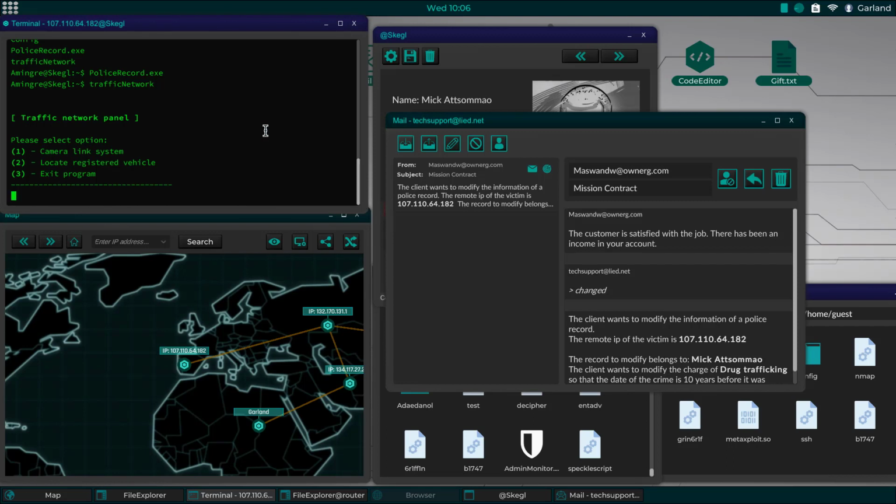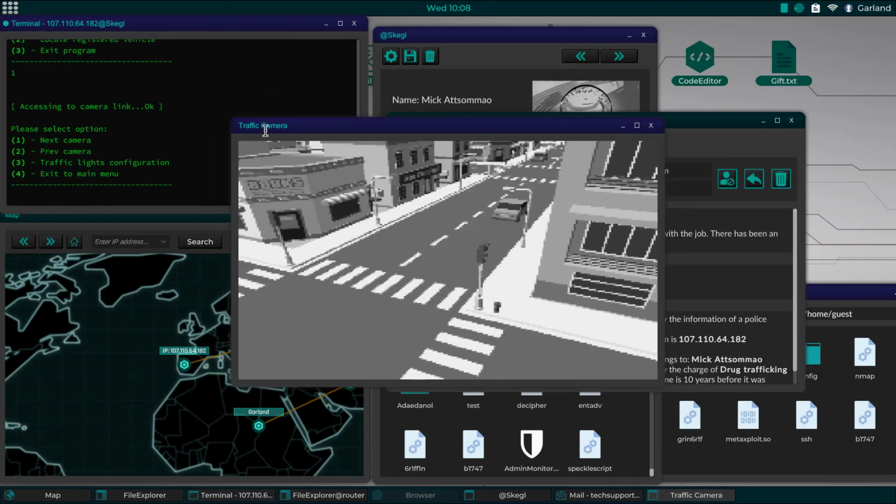We can locate registered vehicles, look at camera. I don't have a registered vehicle number, VIN number. Oh snap, look at that. Some old school graphics. Look at CCTV, y'all.